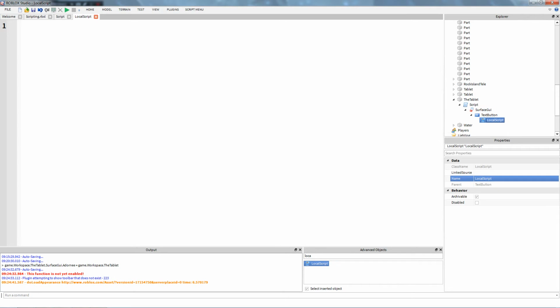Since it's a local script, we'll be able to get the player. When it runs inside the player, it's going to know what the player is, and from the player, we'll be able to get the character so that we can teleport the character. So first of all, we're going to do player equals game.Players.LocalPlayer. Then we're going to do script.Parent.MouseButton1Click:Connect(function). Boom. Okay.